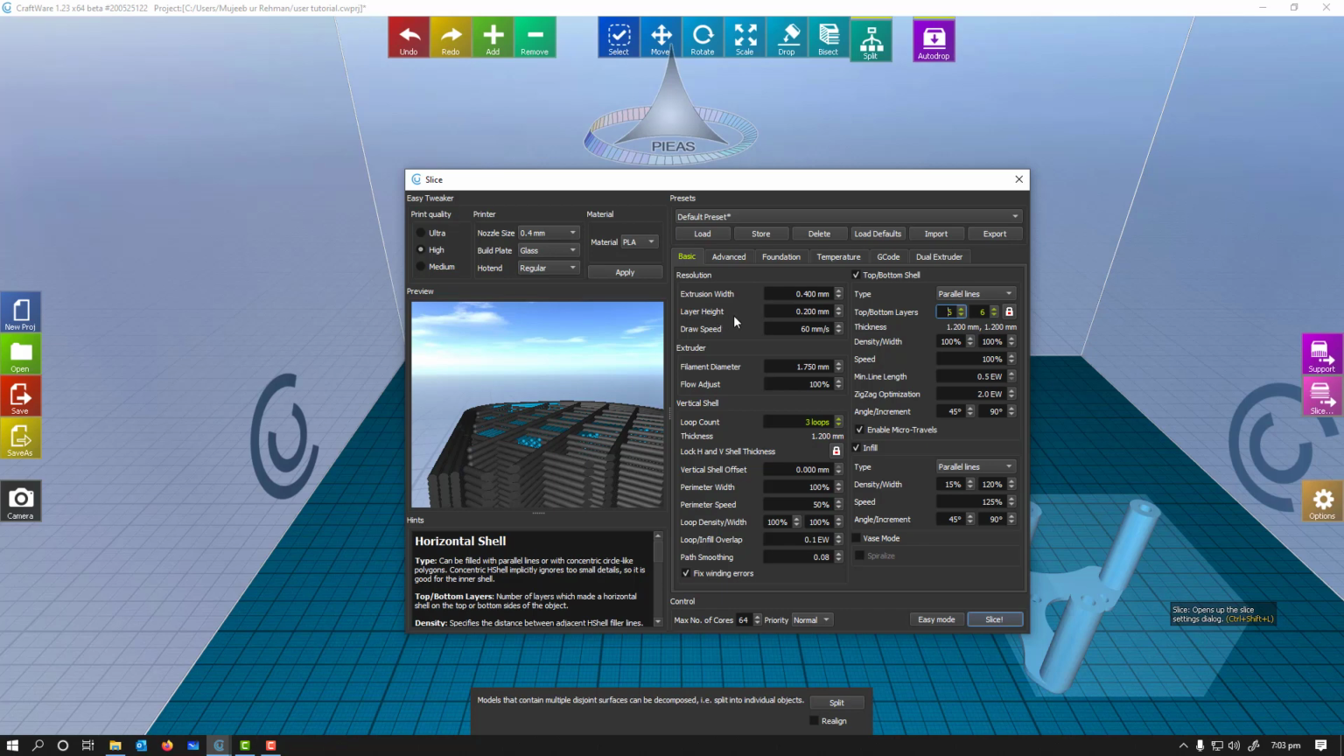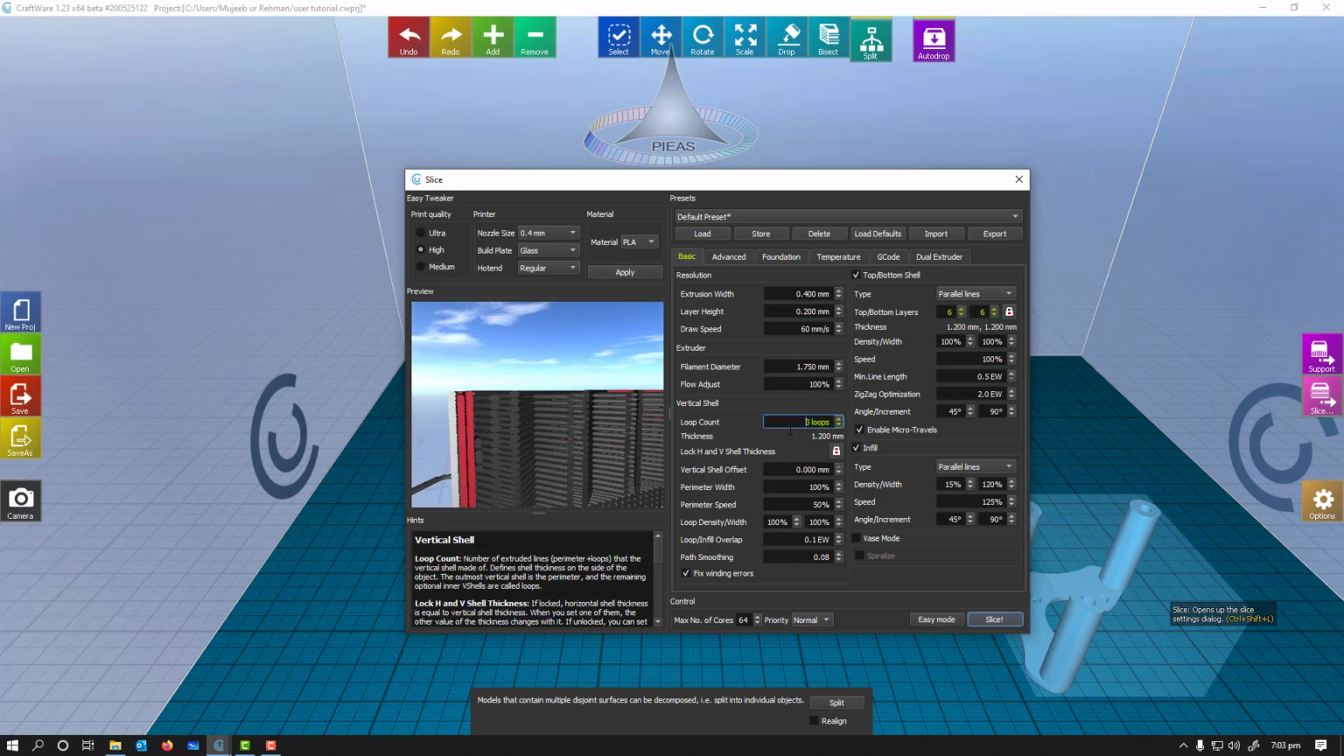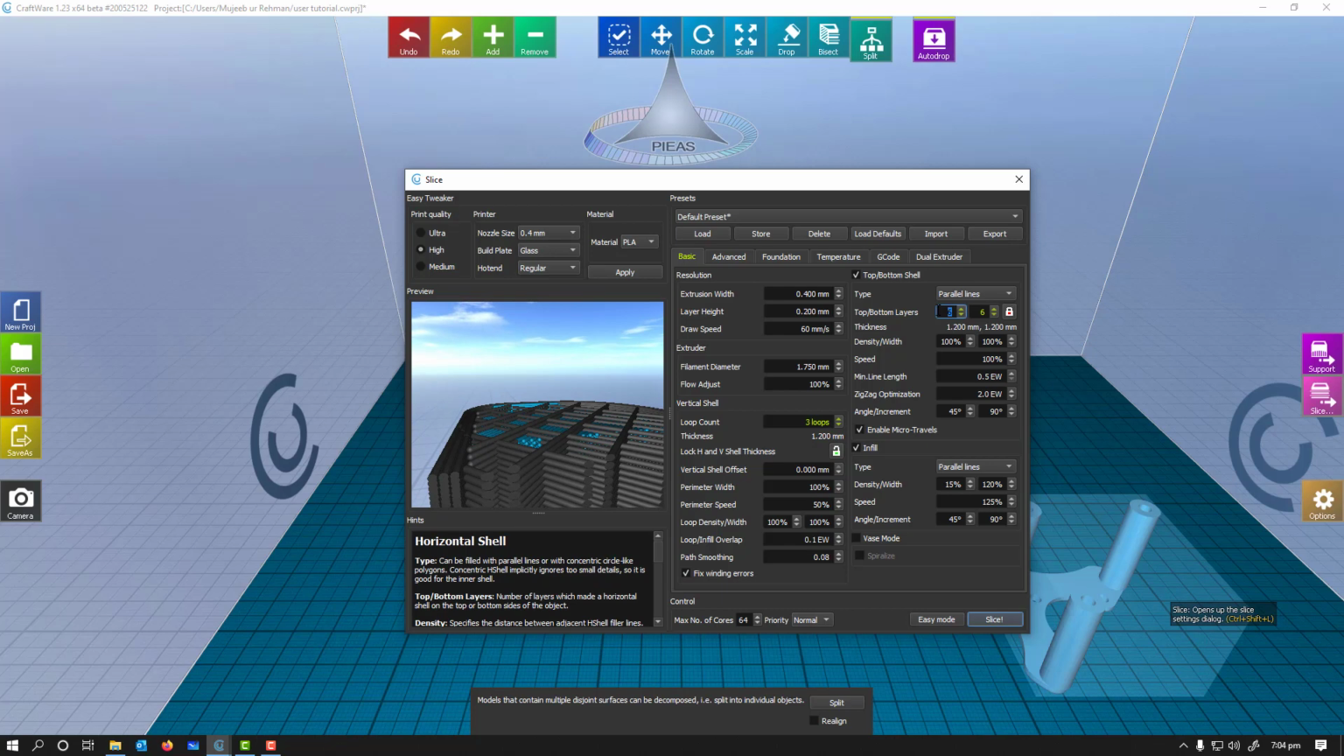Now if you can see, layer height is 0.2, which is half of the extrusion width. The number of layers on the horizontal shell will be double of the vertical shell. Remember that. So if you want to change these loop counts separately, you can go for that. You can increase, you can decrease it by 4. This will change to 4 and this will remain 3.